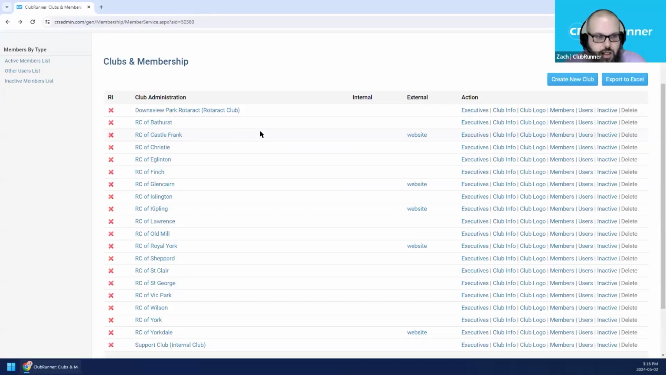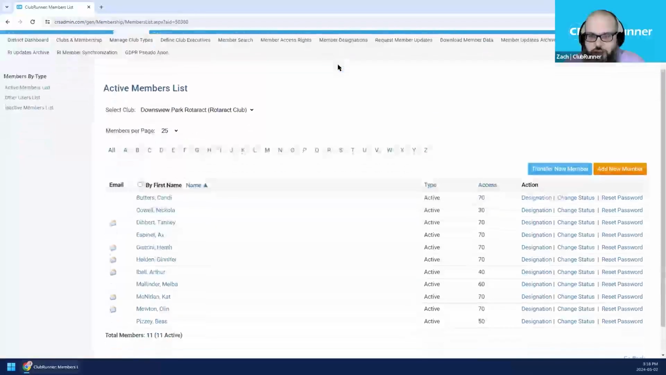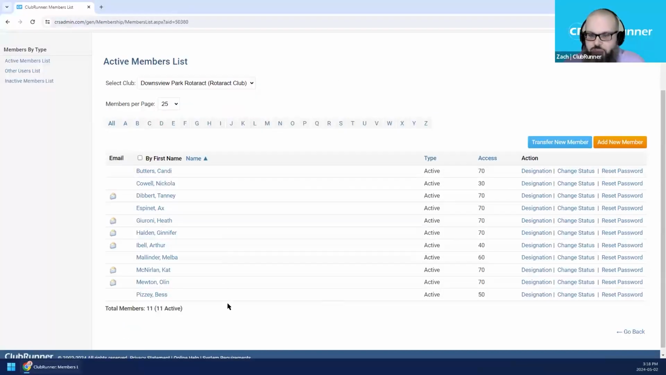All right. In addition to the club info, we can also look at individual clubs and membership. We can see all of the members in the club. We can see their club access levels, and I want to call out here very specifically, these access levels are only applicable if the club is a subscriber to ClubRunner and they are logged into the club website. Anytime any club members are using their district's website, their access comes from a different source.